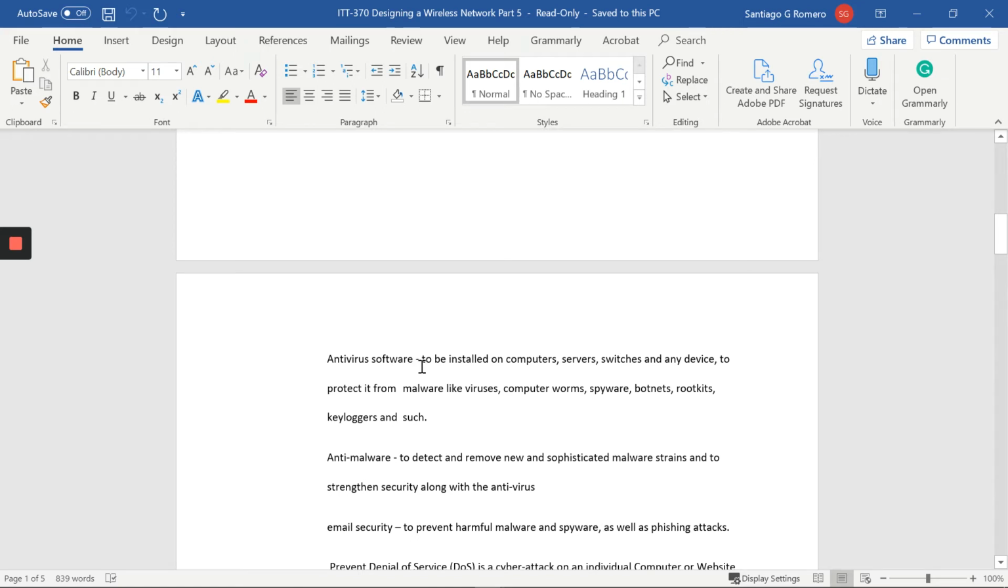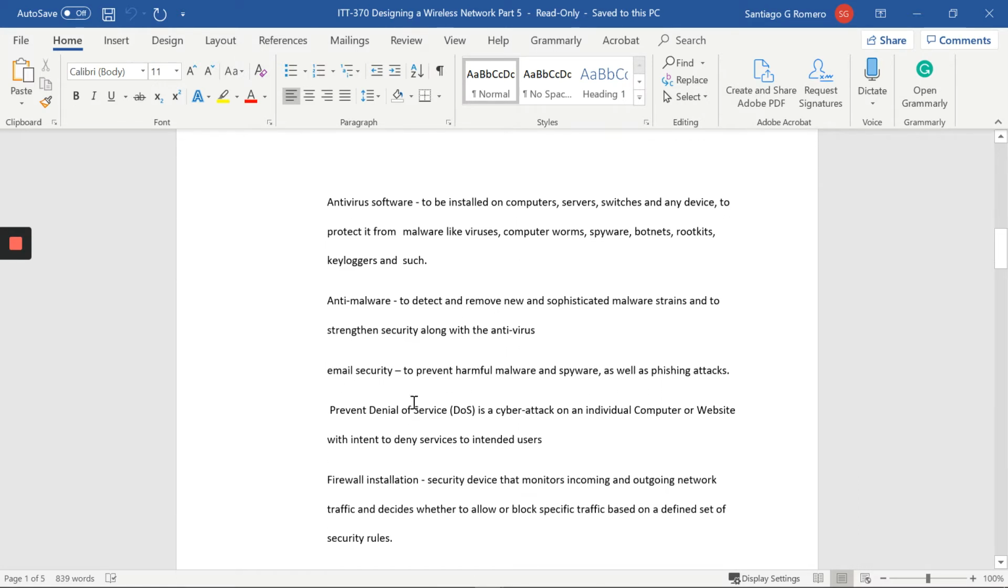Antivirus software is to be installed on all computers, servers, and switches, and any devices to protect it from malware, such as viruses, computer worms, spyware, botnets, rootkits, and keyloggers. Anti-malware is to detect and remove new and sophisticated malware strains and to strengthen security along with antivirus. This works hand in hand with the antivirus software. One's pretty much for detection and one's for removal.